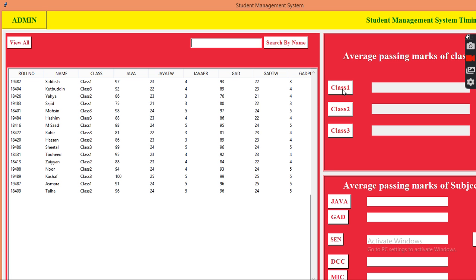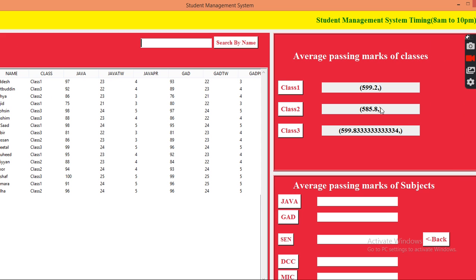So just directly click on class 1, and as you can see, 599.2 is the average passing marks of class 1, in class 2 it is 585.8, and in class 3 it is 599 something. As we see the average passing marks of the classes, let's see the average passing marks of the individual subjects of all the students. In Java it is 91, GAD 90, SEN 92, DCC 89, and MIC 89.